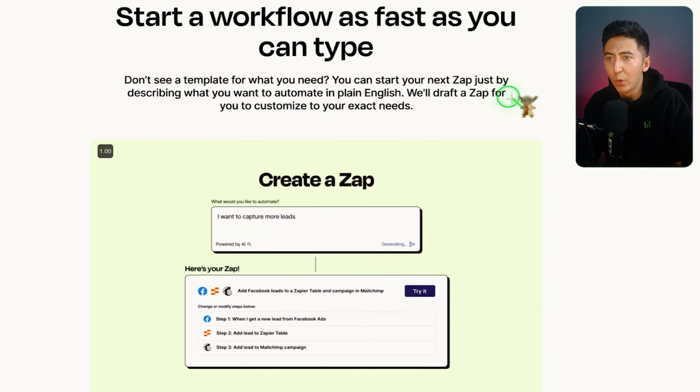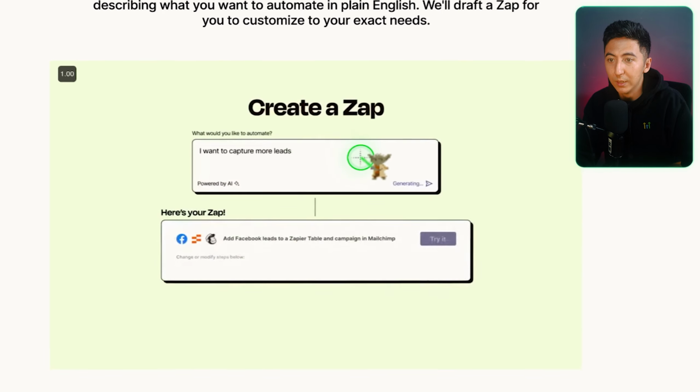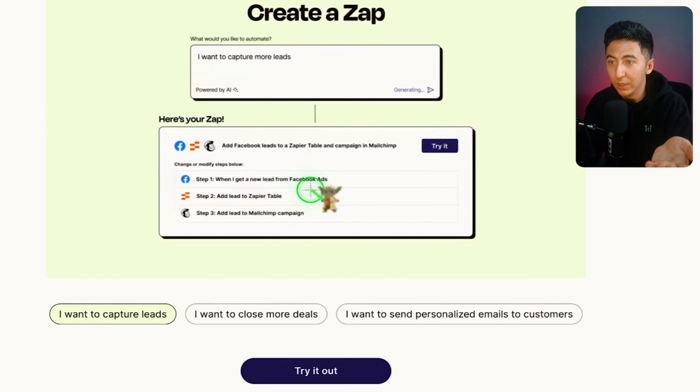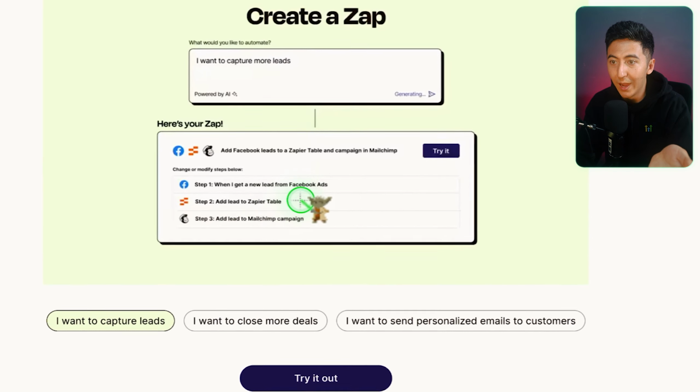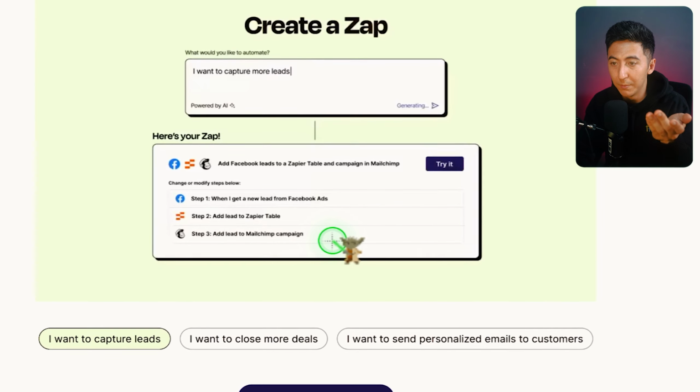We'll draft a Zap for you and customize it based on your exact needs. So if you say something like, I want to capture more leads, it's going to say, oh, here's a Zap that you can use. Step 1, when I get a new lead from a Facebook ad. Step 2, add the lead to the Zapier table. And step 3, add the lead to a MailChimp campaign.